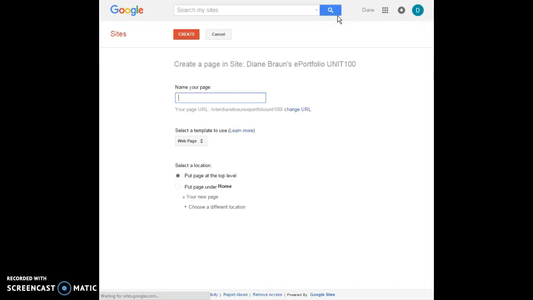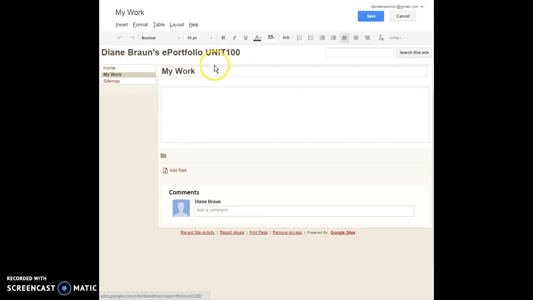So I can click on the Create Page tool, and it says just create a page. So I'm going to call this page My Work, and I'm going to just leave the default setting so it will be the web page template, and I'm going to leave it at the top level, which means it's going to be aligned at the same indentation level as the home page. I do not want it indented the way it would be if I chose this second button. So that's all I need to do there. I'm going to click on Create, and it's creating the page, and here we are.